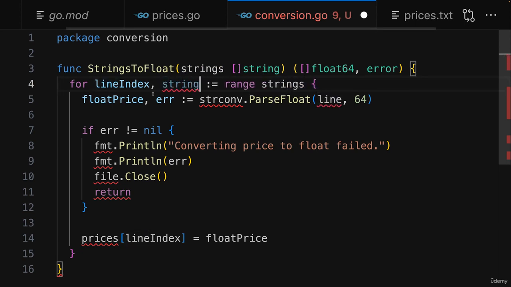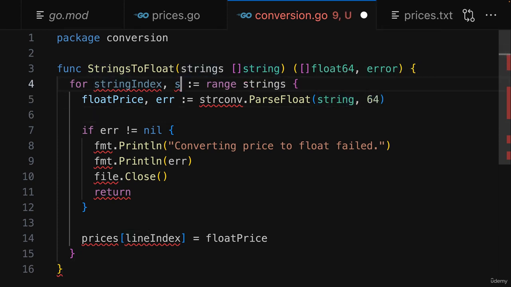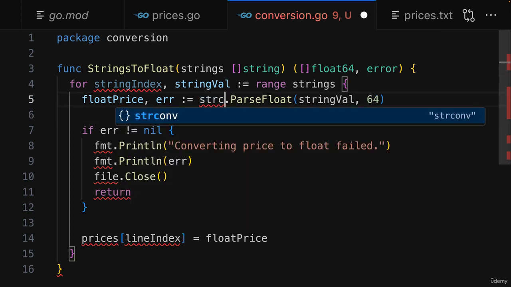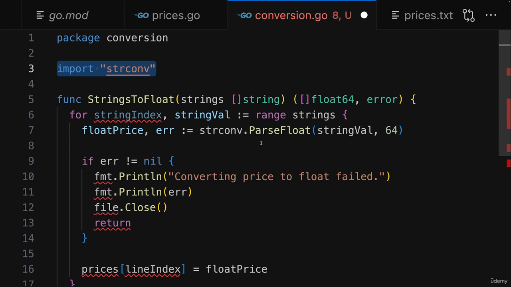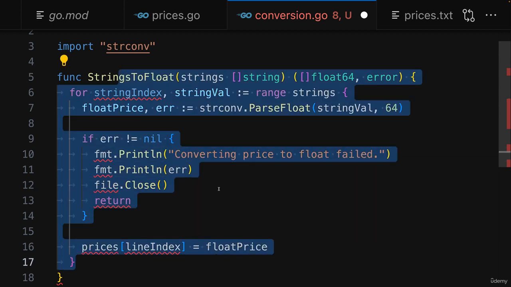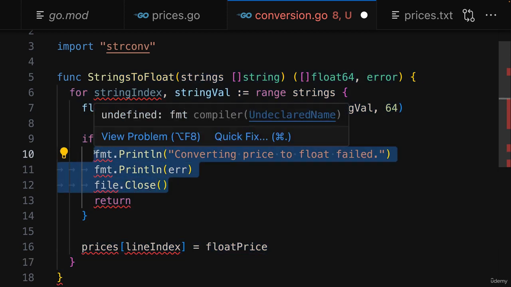And here we then got our string and the string index. To give this all a bit of a more generic name, I'll actually use string value here, or string val, as an identifier. We are using the strconv package, so we should make sure that we actually import that. And I don't want to output error messages here. And I also don't want to close the file here, because we're opening it in some other place of this code. This function here should have nothing to do with reading files or anything like this. Therefore, I'll get rid of all that code.